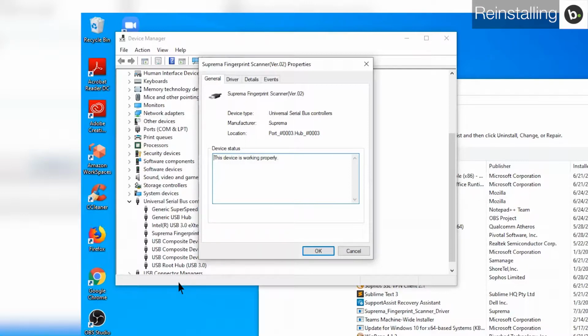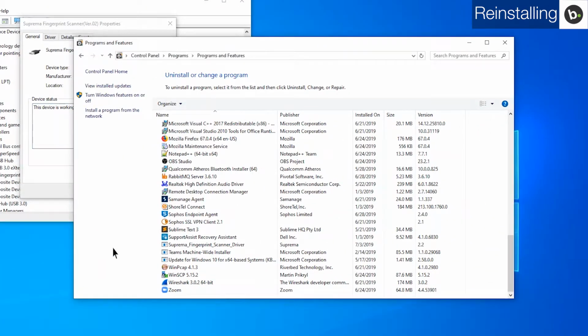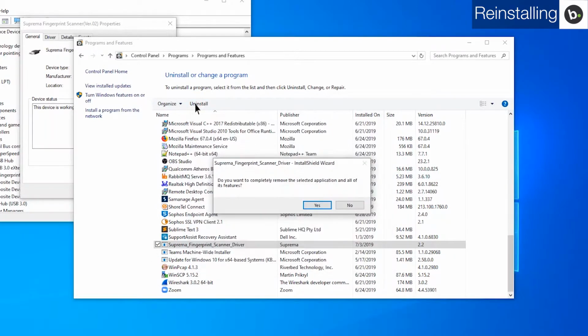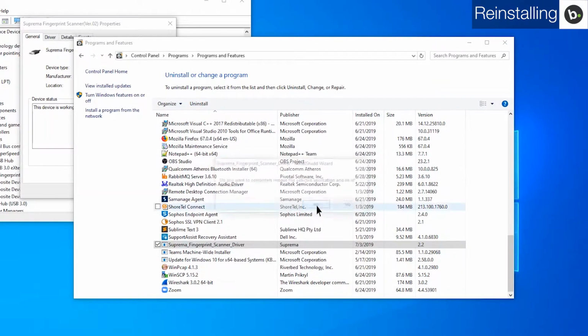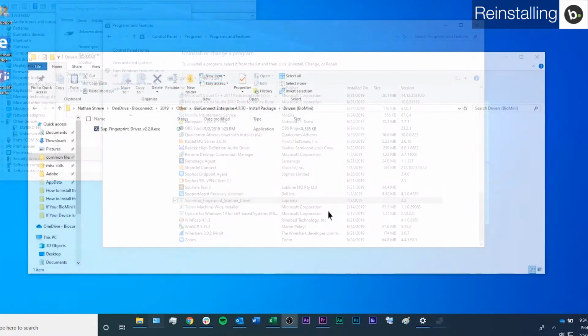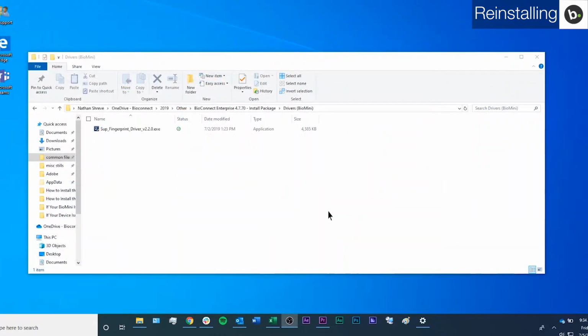First, unplug your BioMini from your computer. Next, return to the control panel and uninstall Suprema Fingerprint Scanner driver. Click Yes. Next, reboot your computer. After you have rebooted your computer, download the most recent BioMini driver. You can find a link to the most recent BioMini driver in the description.